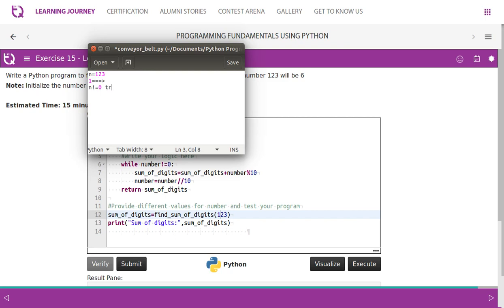n not equal to 0. Yes, true, comes down. Sum. We already have taken sum, let's assume sum is equal to 0. Sum is equal to sum plus, I will have to take the last digit. So to take the last digit, I can apply 123 modulus 10, so I get 3 as the remainder. So we say n modulus 10.